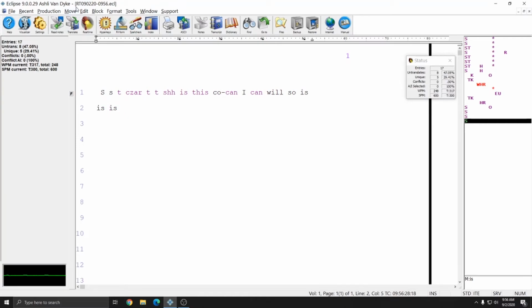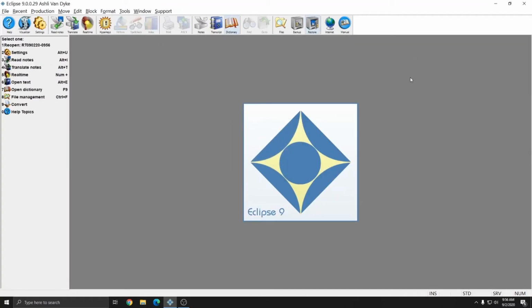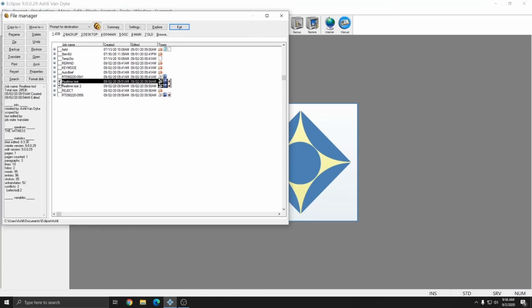At the top, you see that my file name is RT, the date and time that I started the file. You see that it matches my current date and time exactly. And if I close out of this file by hitting Control-Q, it confirms again that I want to stop the translation. The translation has completed, and when I press OK, the file simply closes. If I go to my file manager, you see that I now have the Realtime Test 2, but I also have the RT 0902200956 file that I just started and stopped.